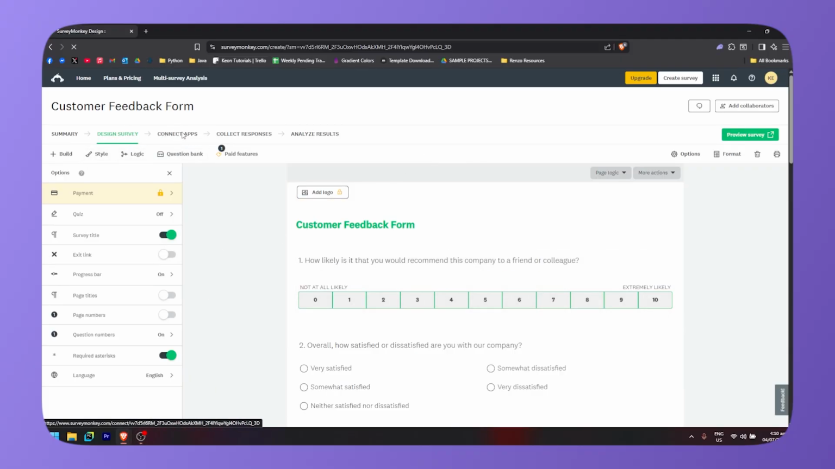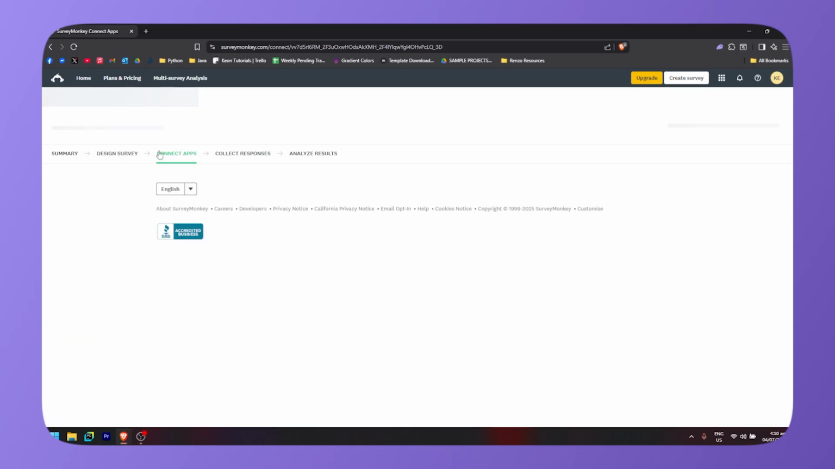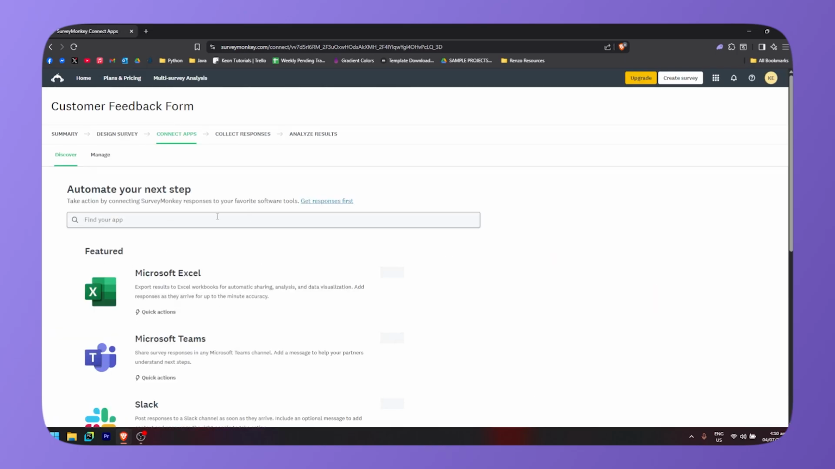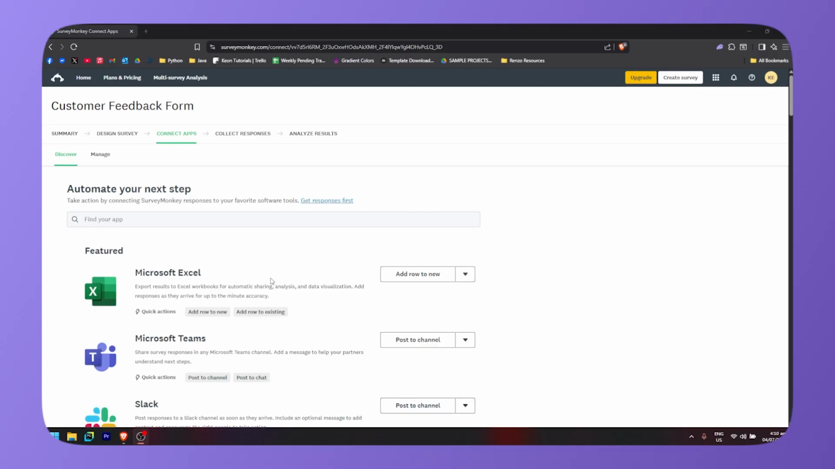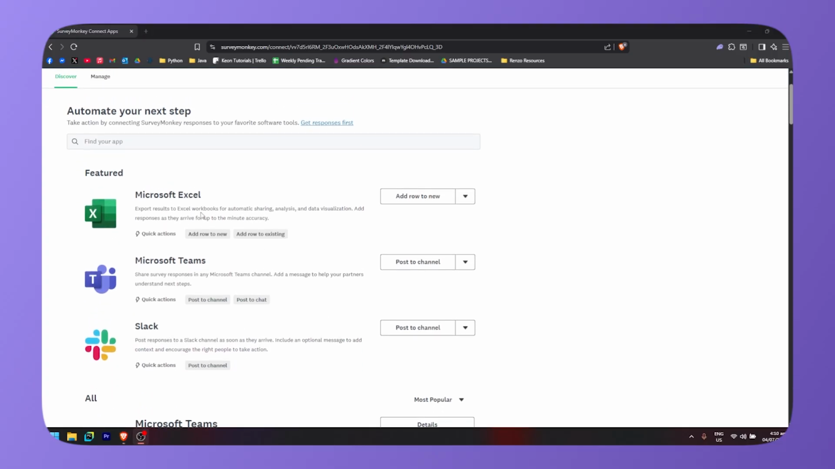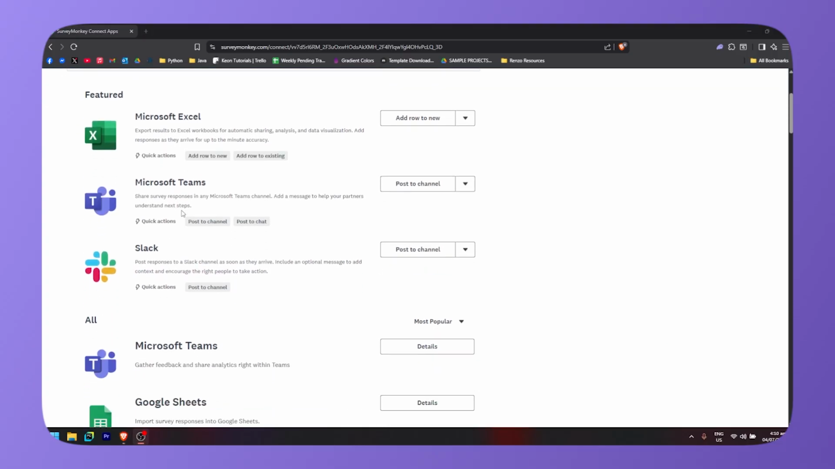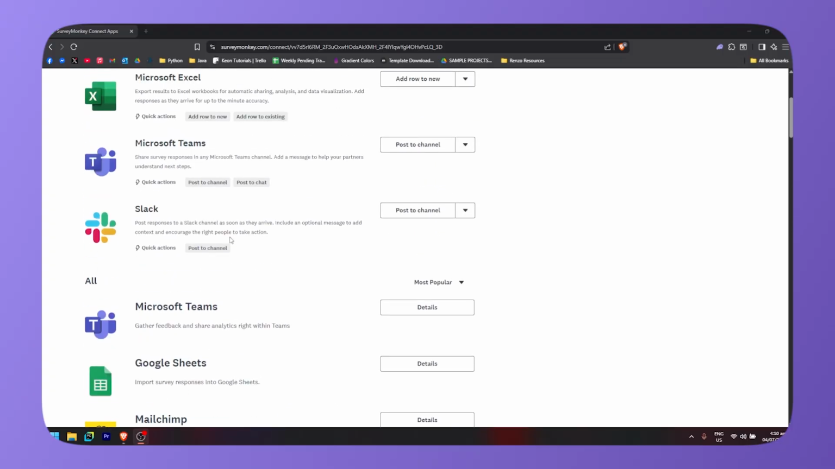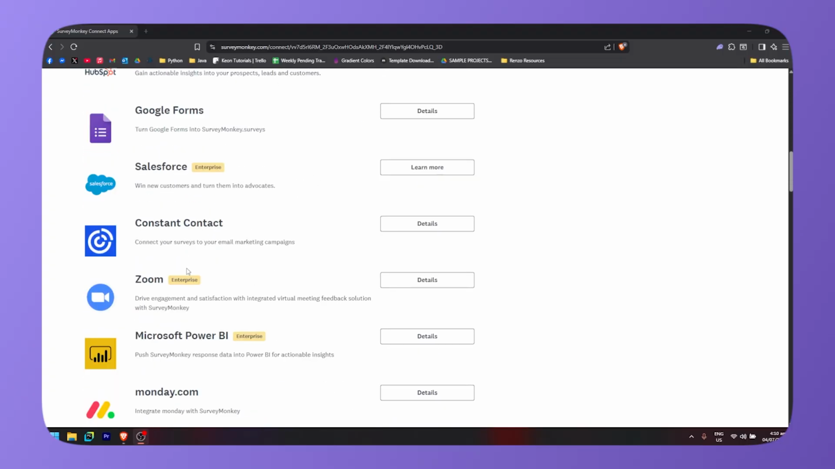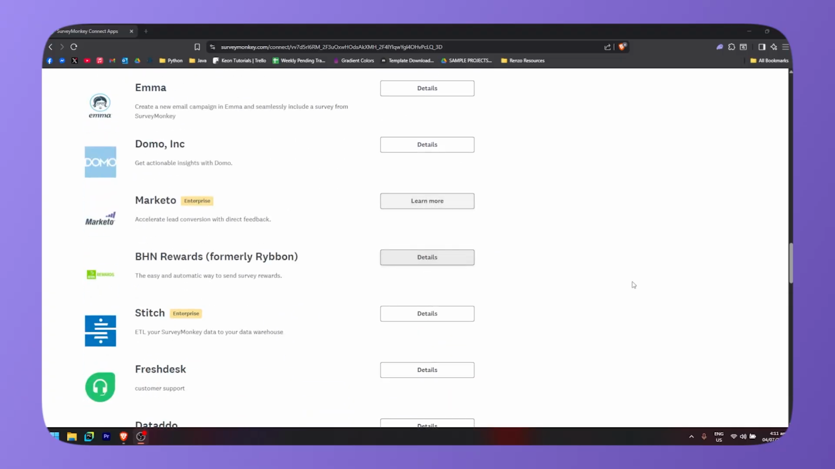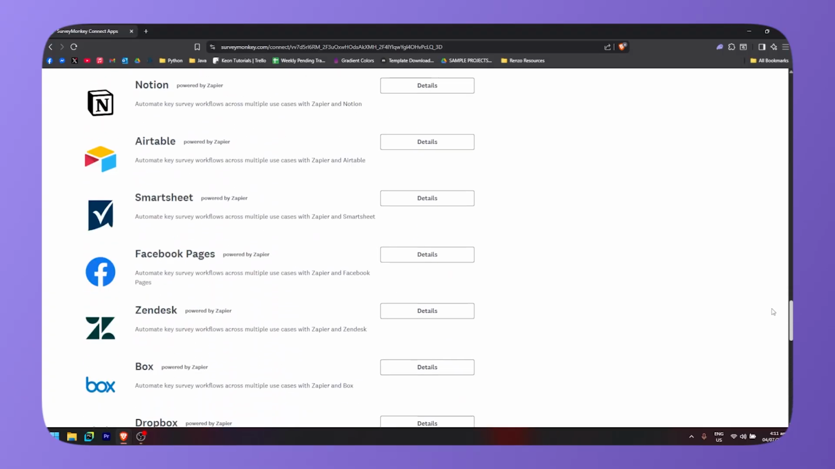And next, we're going to connect apps right here. So I'm going to click on connect apps, and it will bring us right here where you could automate your next step. So as you can see, here are the featured apps. We have Excel right here, we have Teams, we have Slack, and if you want to check all of it, it is right here. So there are a ton of apps that you could choose from.